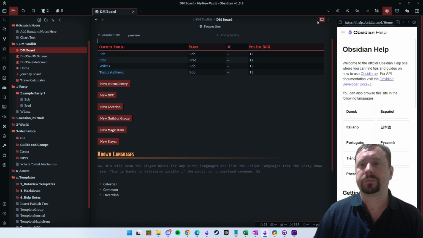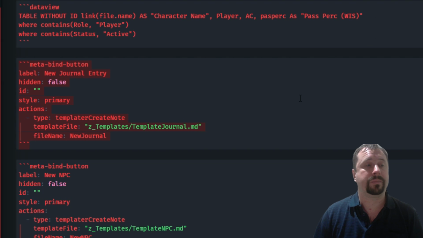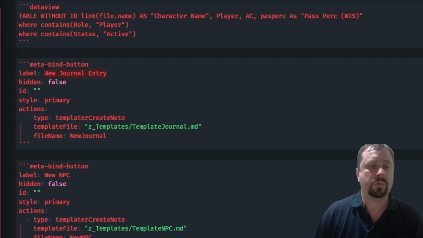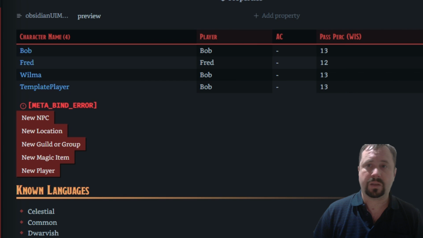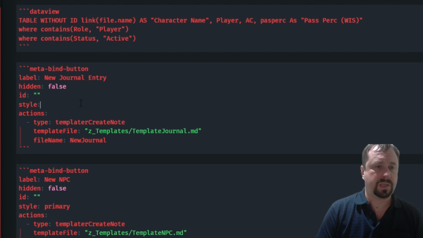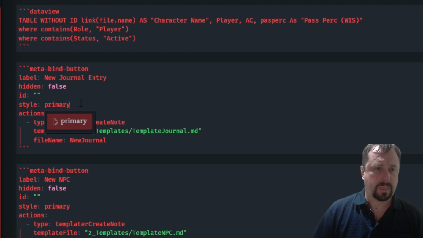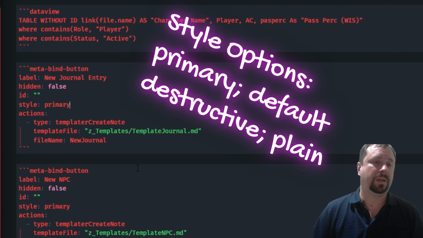So here's the DM board. If we go into source mode, you can see that we're using Metabind for a button. We have a label for that button. The button is not hidden. We can change the button type. Now what that means is, I think there's a secondary and a primary. Oh, maybe I got that wrong. I need to look that up and check the actual syntax. But yeah, it changes the color, basically. You can have staggered button colors if you like.